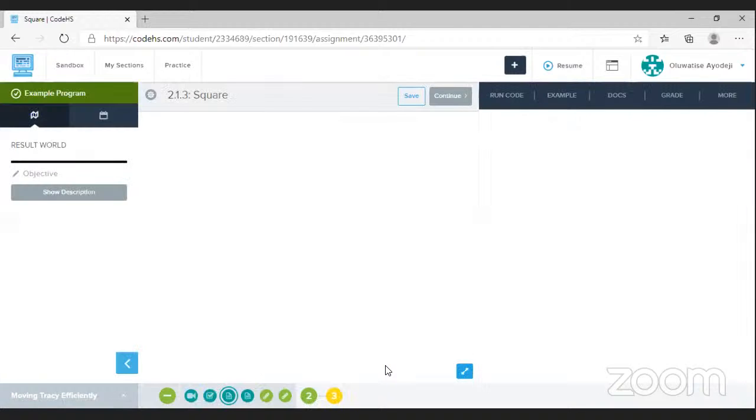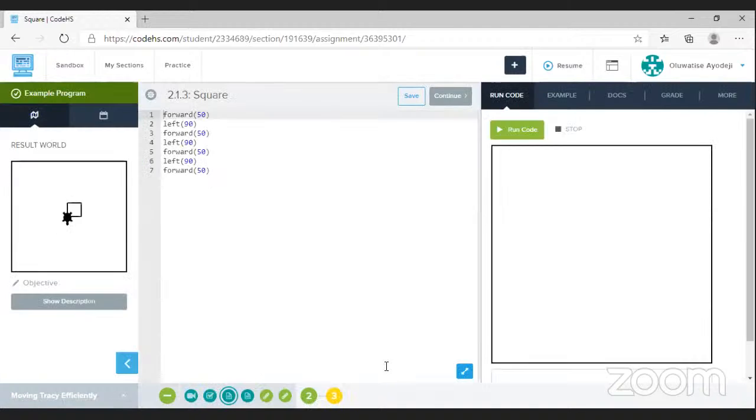All right, here we're going to look at some examples. We've already got code given to us, and they just want us to explore what's going on here. I think this is the square one. We understand that she's going forward 50 pixels and then turning left, and this is repeated 2 more times, so that we get nice clear instructions on how Tracy will make that square.